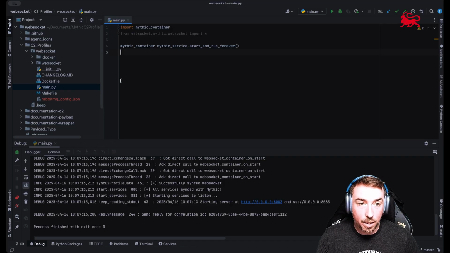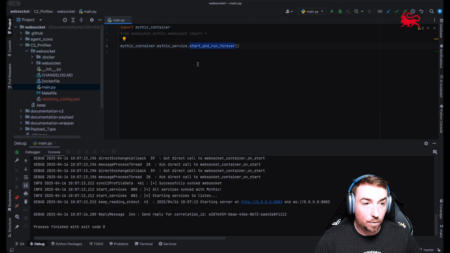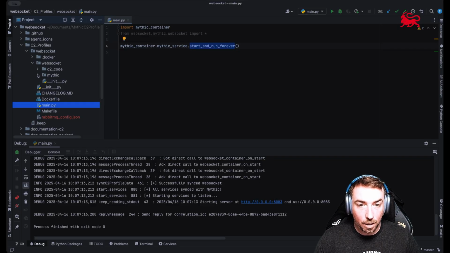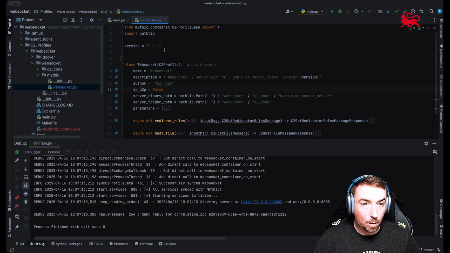Again, it doesn't have to be called main.py, but the key here is that this imports Mythic container and then imports the actual C2 profile. In this case, for @file it is importing the actual agent and then calling the Mythic service start and run forever. So what does that actually mean for us? If we come inside of this WebSocket folder, inside of Mythic, we have this file here. This is what we actually imported. And so we are importing from Mythic Container's C2 profile base, this C2 profile definition.